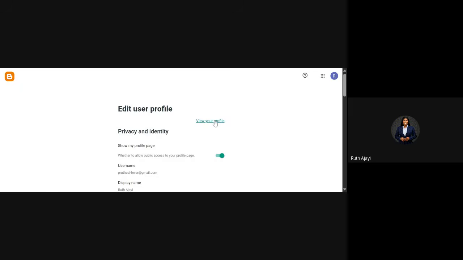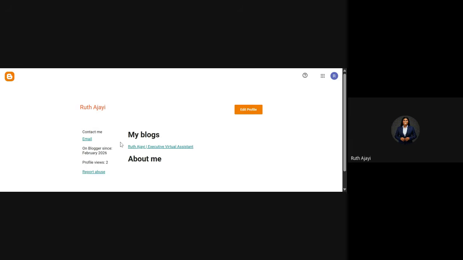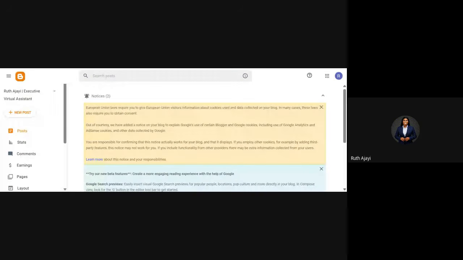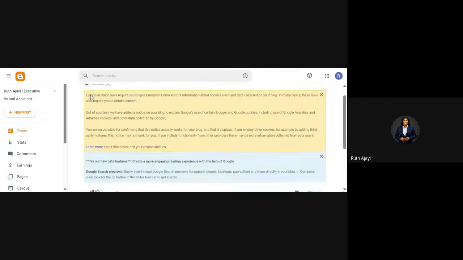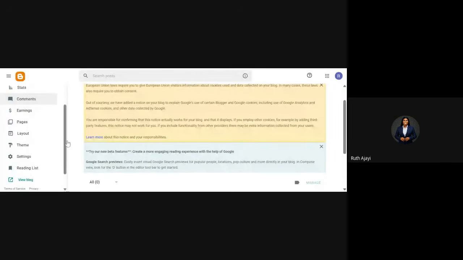So let's view our profile again. Okay, so you can see that we now have this profile view showing us two. Okay, so let's go back to our blog page. We might need to refresh it so that we see if there's any changes that we've made earlier. Okay, so let me refresh this. Okay, so let me see the view blog again.